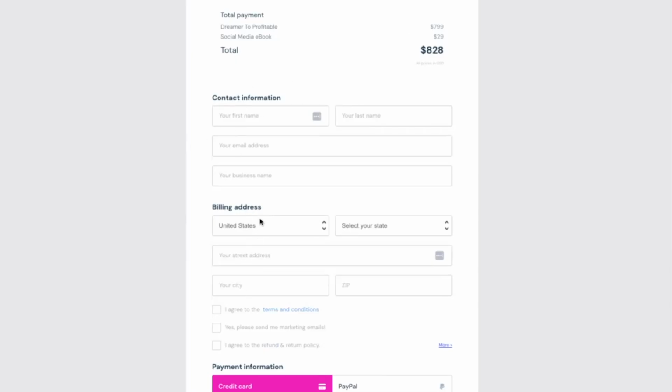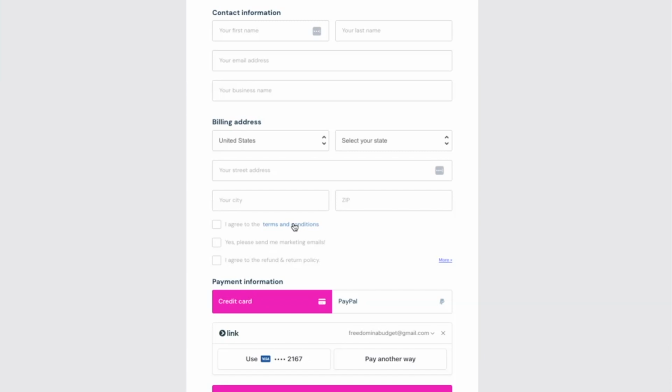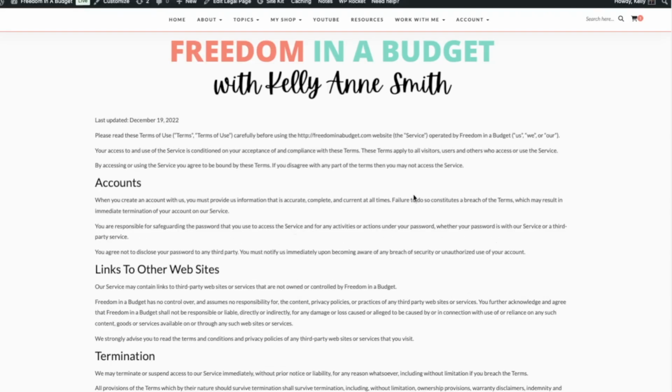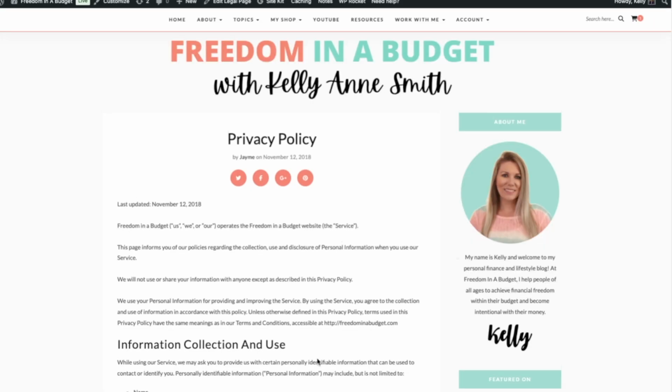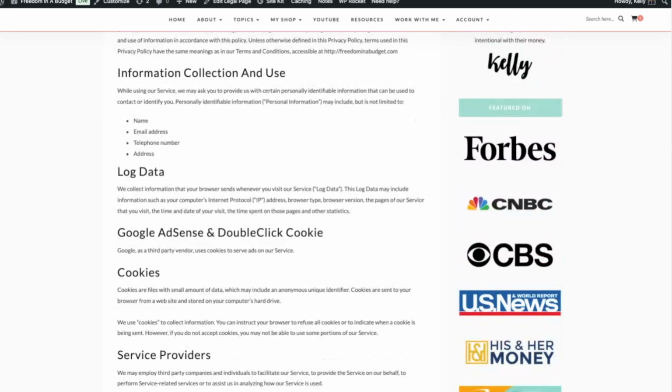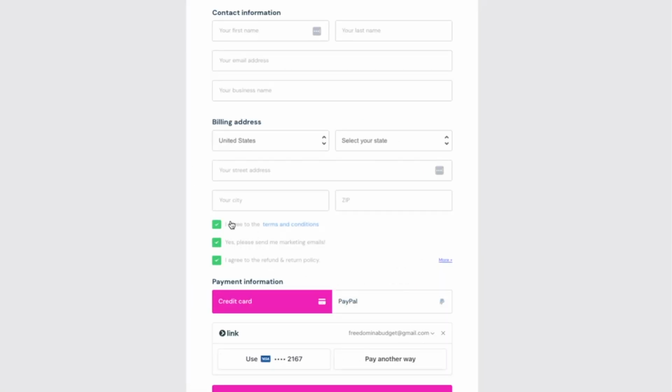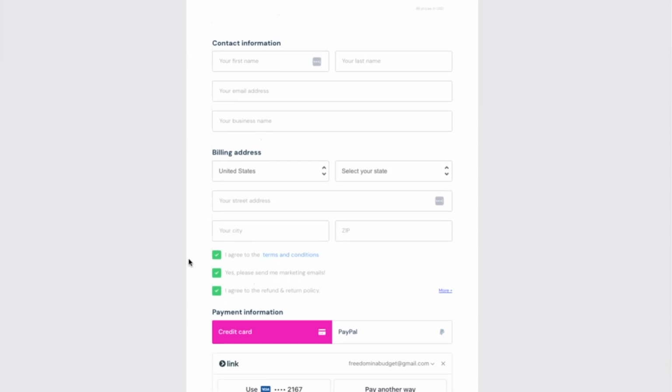And here under contact information is, yes, I agree to the terms and conditions. They can click this and it's going to open up a new tab. And then also, yes, please send me marketing emails. And yes, I agree to the refund policy with the little more button that has the policy written out right there. So that is how you add the terms and conditions and all of these buttons. You can add all of them or just one of them or none of them, whichever ones you want.